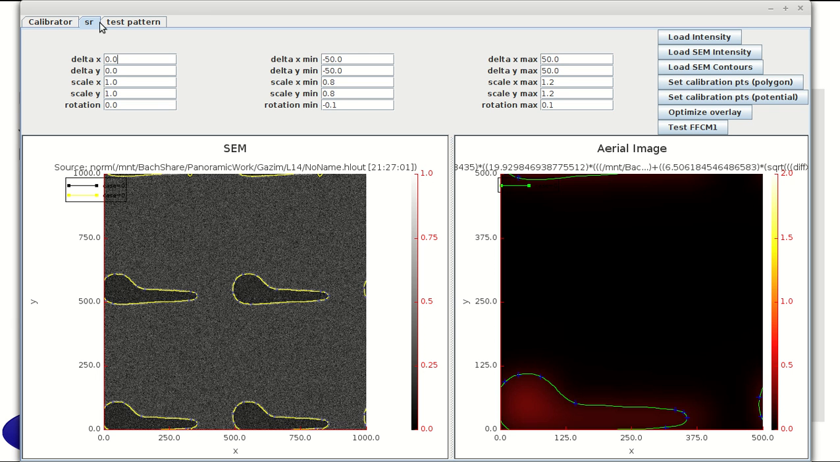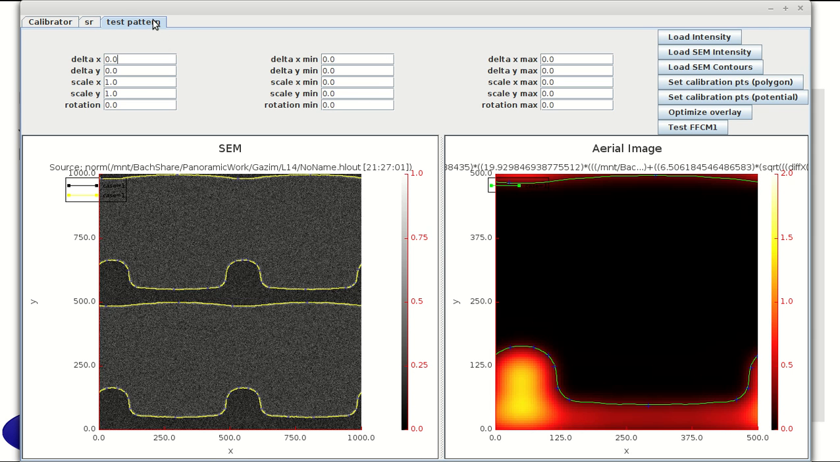So here I have two test patterns. These are SEM images with contours extracted. And you'll note also by pressing this button here, set calibration points on the polygon, it goes and finds important points here, and those become your reference points.